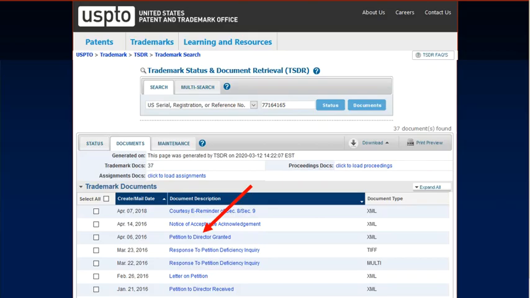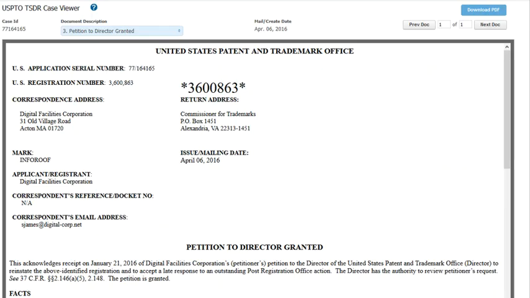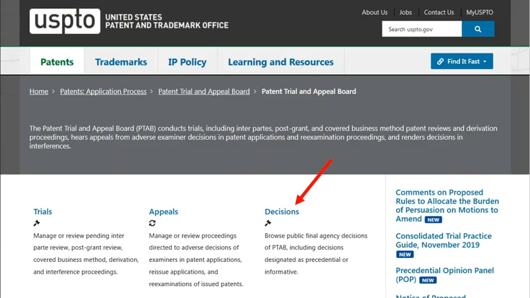Under the Documents tab, click on Petition to the Director Denied or Petition to the Director Granted to see the decision. This decision of the Commissioner of Trademarks is divided into facts, discussion, and decision. It's signed by an attorney advisor from the Office of the Deputy Commissioner for Trademark Examination Policy.